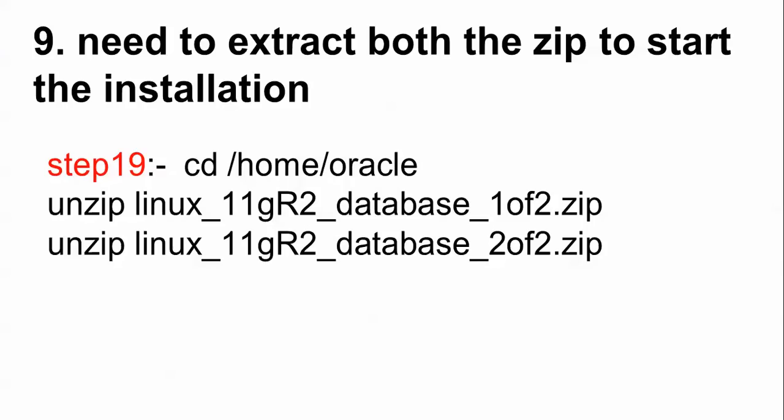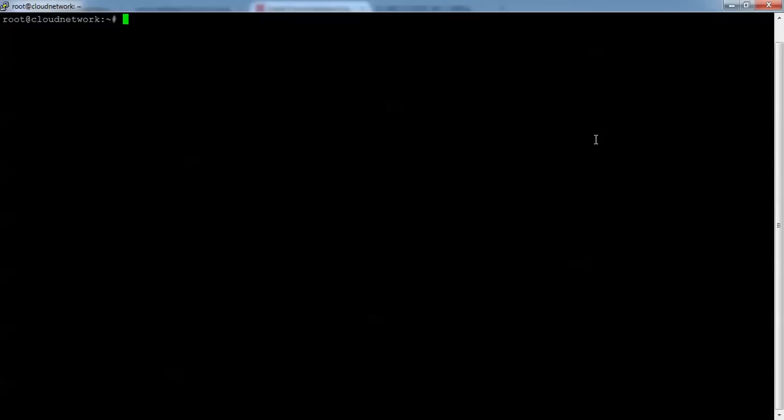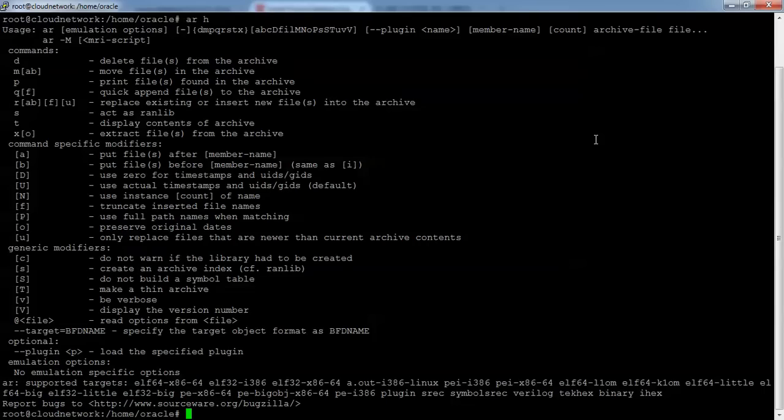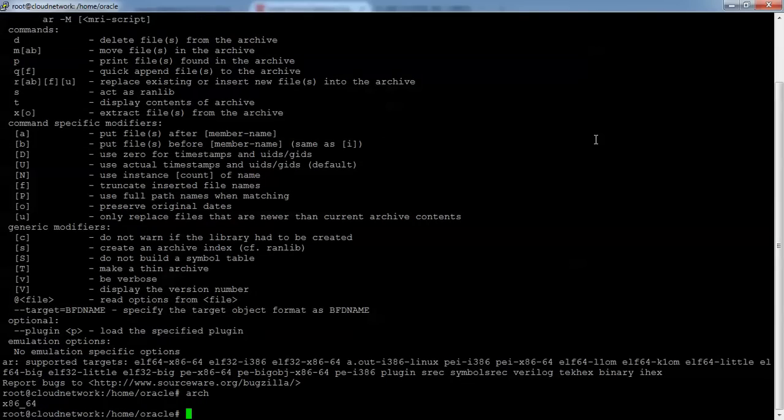So we need to extract both the files which I have downloaded, file 1 and file 2. So I am going to log in with cd /home/oracle. In that I am going to extract the files. So login with cd /home, type oracle, press enter, type ls to check. Here is my Linux 64-bit. You can type architecture to check whether 32-bit or 64-bit.